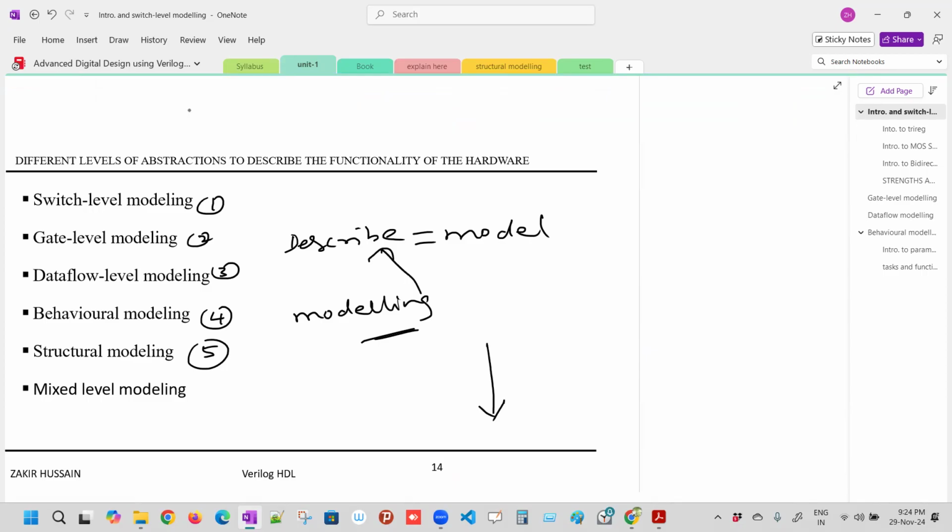lower abstraction level is switch level. In switch level, we have keywords like NMOS, PMOS, CMOS, like that keywords are there. Them we make use and we build any big circuit with the help of PMOS and NMOS. You can build anything, right?